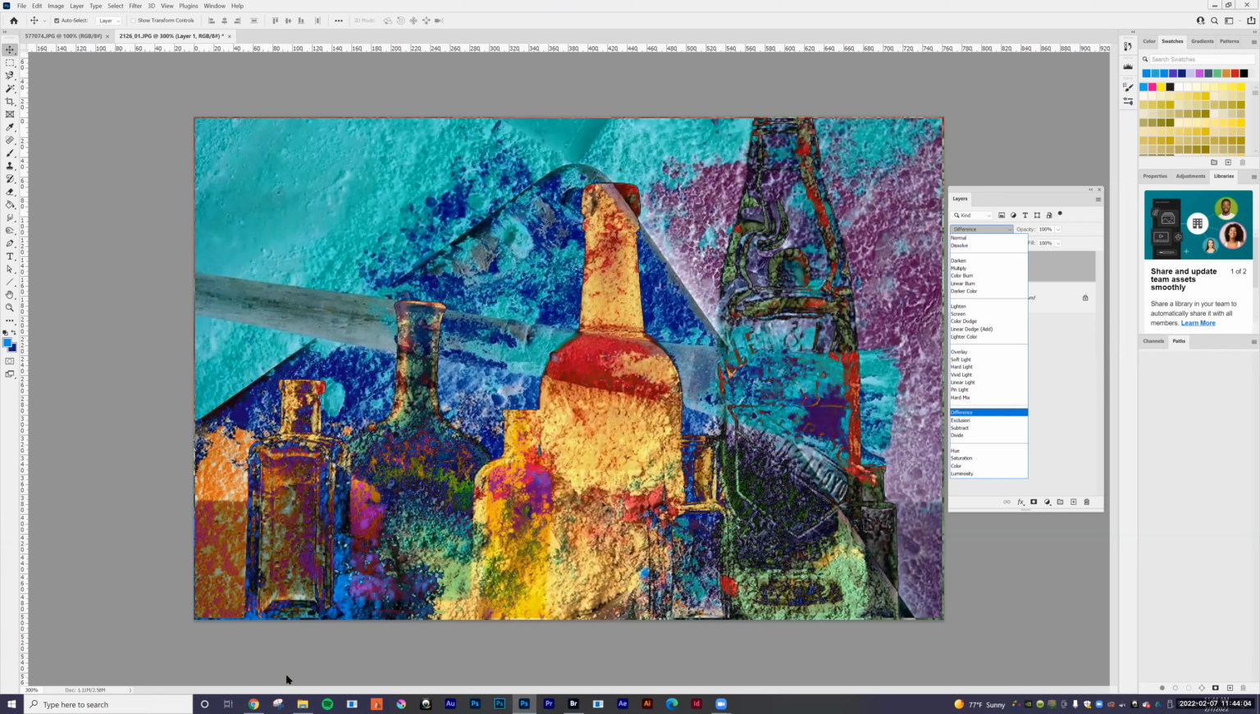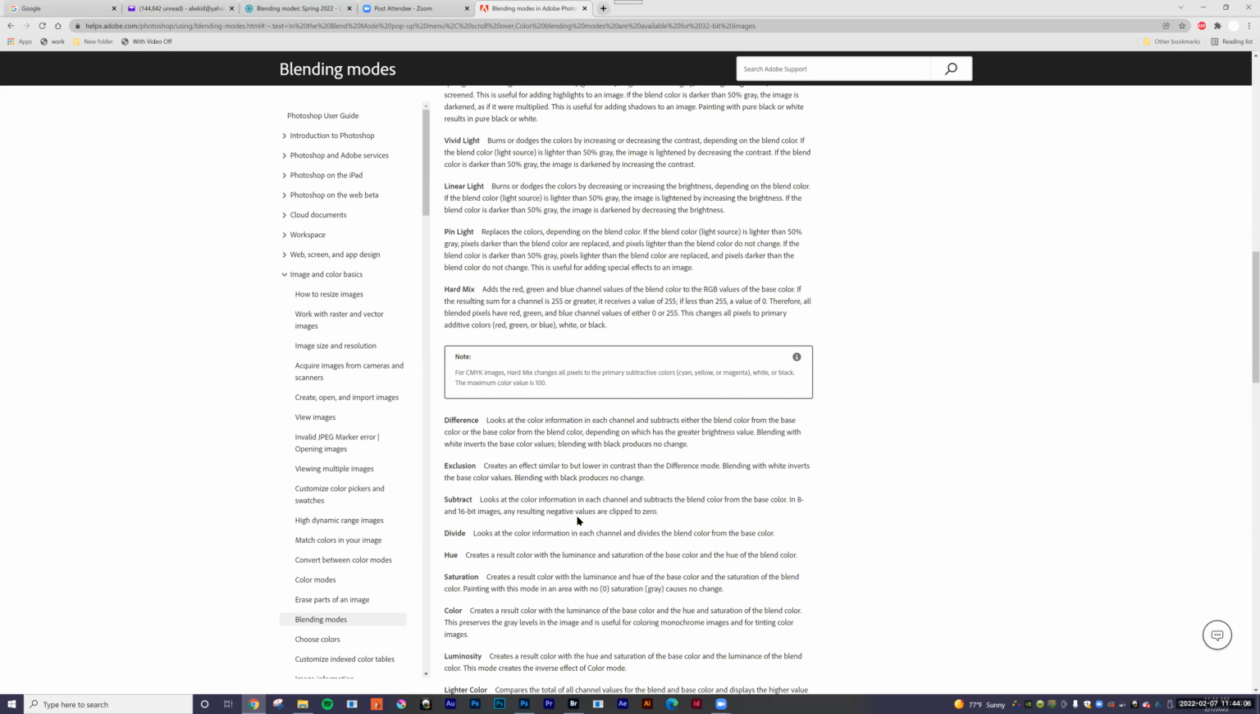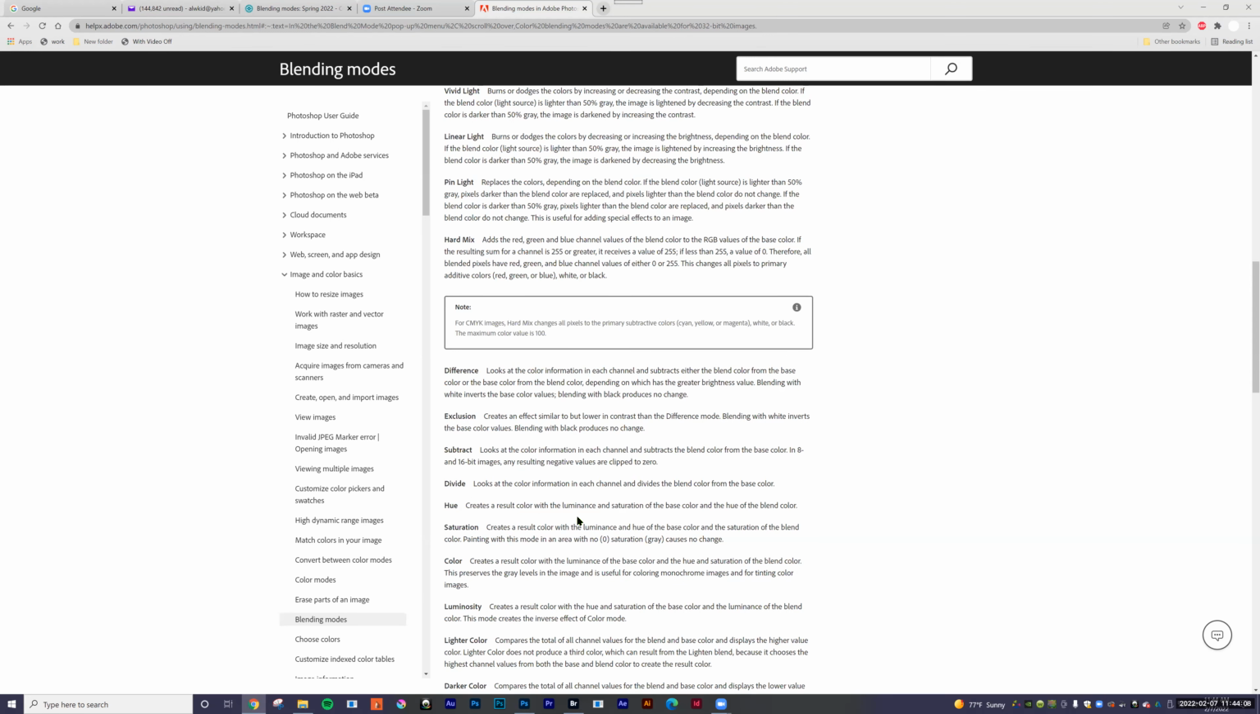Difference. Difference looks at the color information in each channel, and subtracts either the blend color from the base color or the base color from the blend color, depending on which has the greatest brightness value. Blending with white inverts the base color values. Blending with black produces no change.